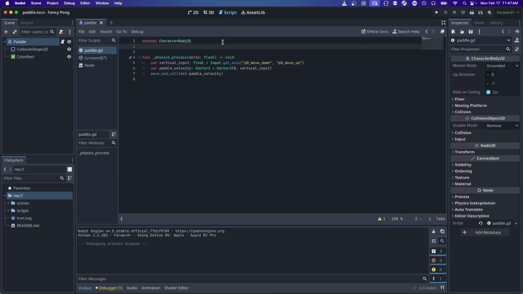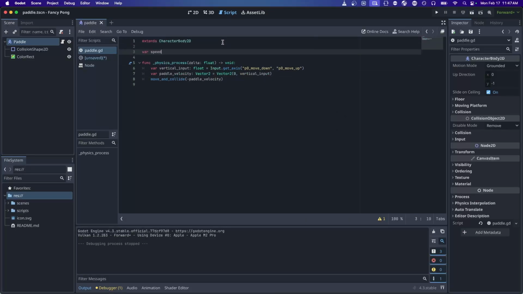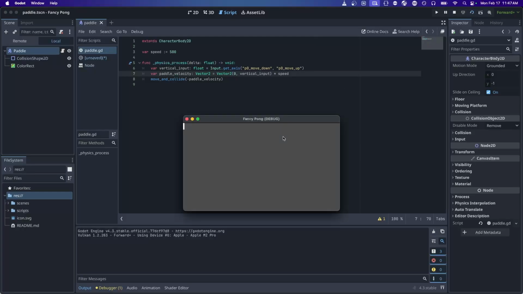But what if we want our paddle to be able to move faster? Well, we can make a speed variable and set it to 500. And then we can just multiply our velocity by the scalar to increase the length of our velocity and therefore make us go faster. Let's see what happens. We're actually going so fast that we're going off the entire screen.